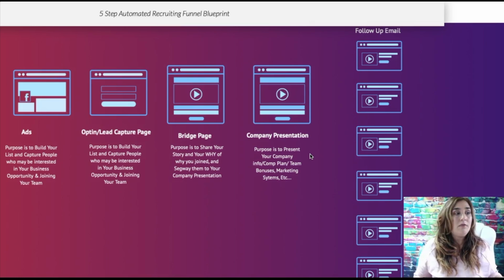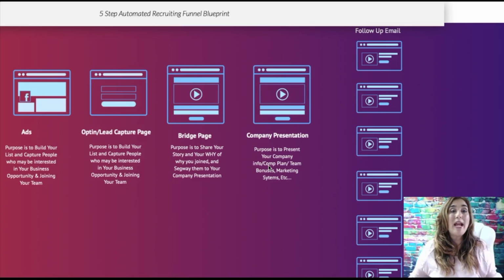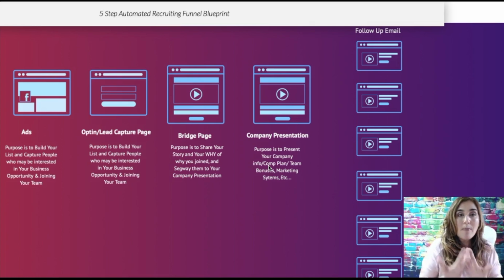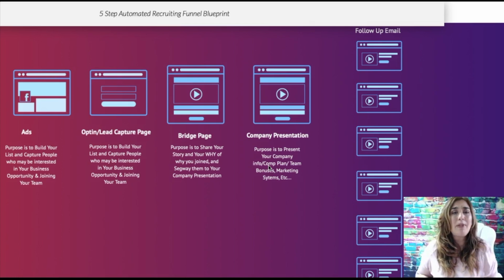Okay? Now, your prospect has read your Facebook post and clicked on your link and opted into your lead capture page, or they've watched your video and that drove them to your lead capture page. And then they opt into the lead capture page and now they're on your bridge page. They're making that connection with you. They're like, okay, I like this person. I want to know more about the business that they're in. And now they're on your company presentation page. They're learning more about your company, your comp plan, all your team bonuses and your systems. And now, I'm not ready to join yet. Now what? And that's where your 7-day follow-up sequence comes into place.